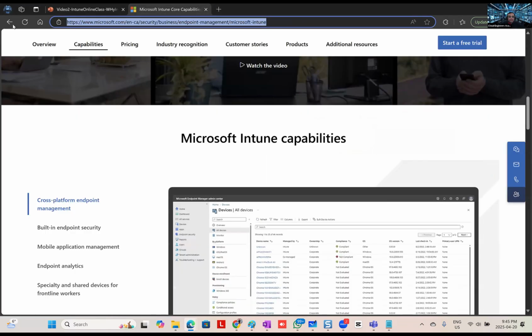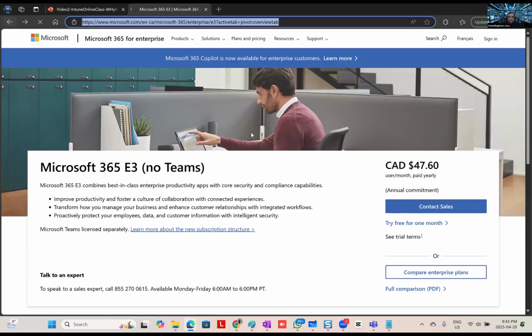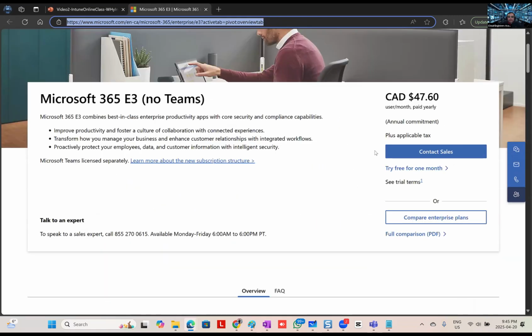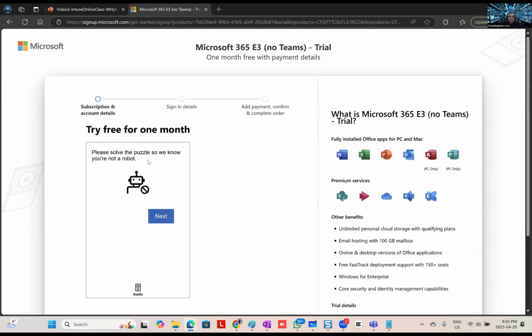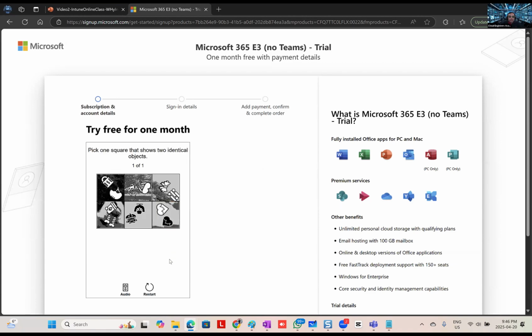So I'm just gonna go back to this page where it says try free for 1 month, right? So you just have to go to that page, and if you have filled the forms before, then you just need to fill this form as well. It comes to this page, subscription and account details. It says that please solve the puzzle so we know you're not a robot. So I'm going to try this now to prove that I am not a robot.